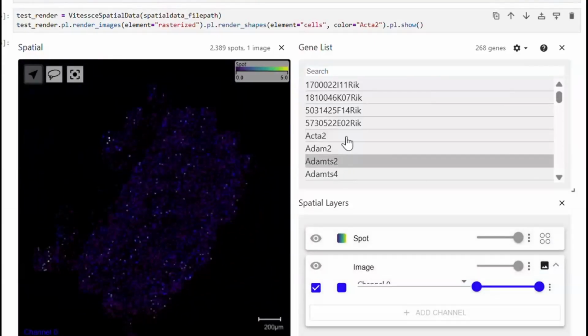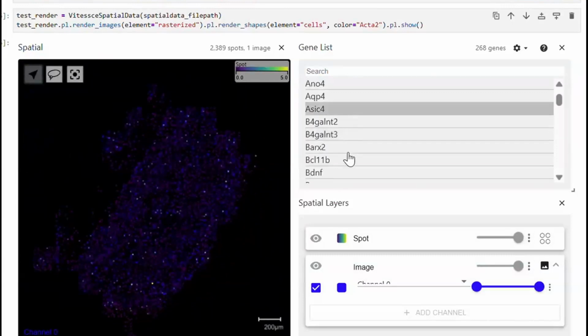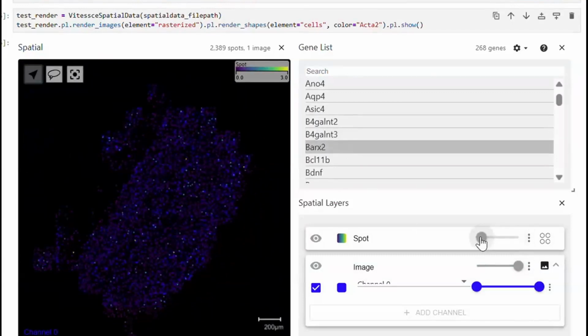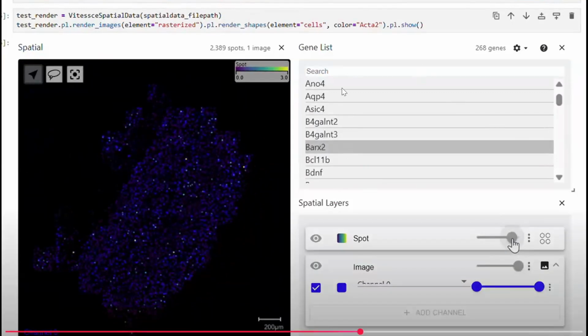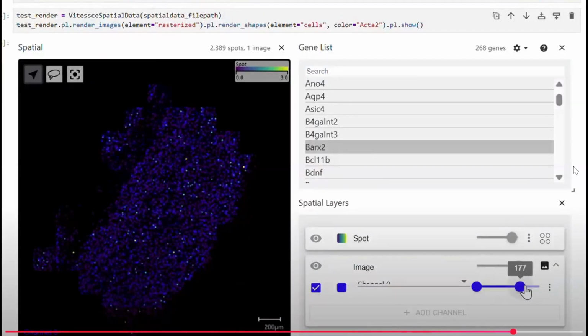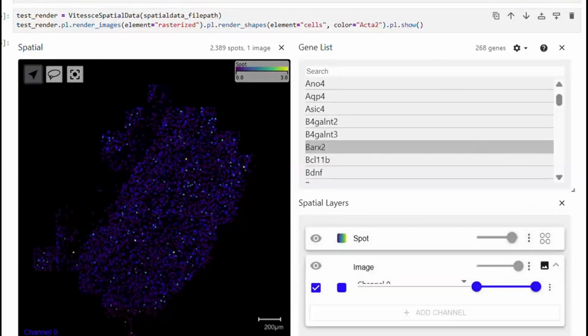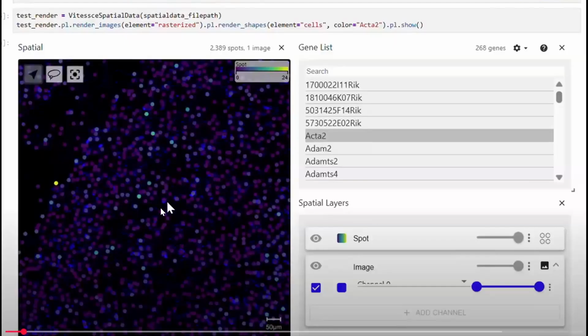The spatial plot requires a little bit more setup than the others, but still relatively similar to spatial data syntax. On the right, there's a gene list so that you can select which genes you want to look at, and then change the opacity of the image and spots.